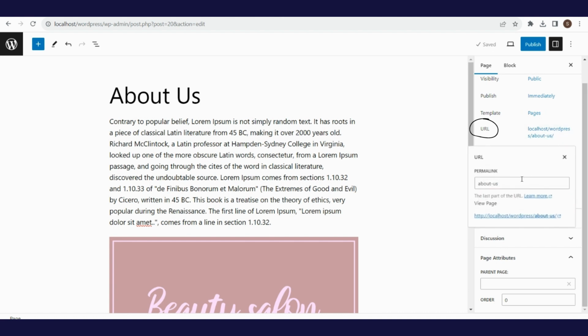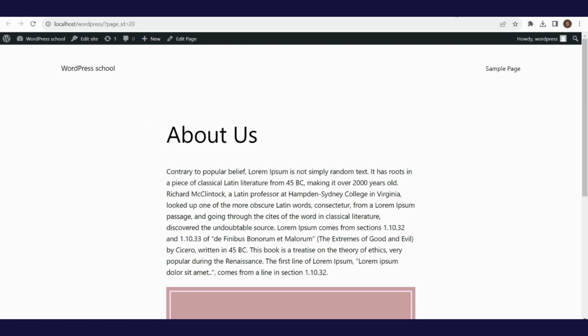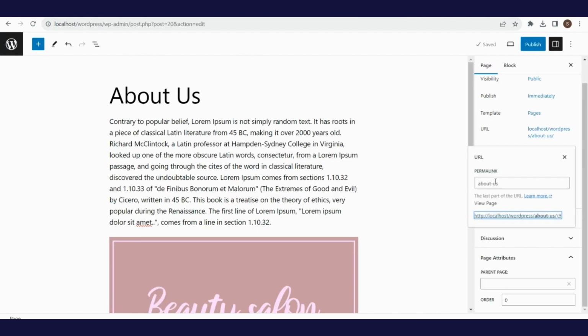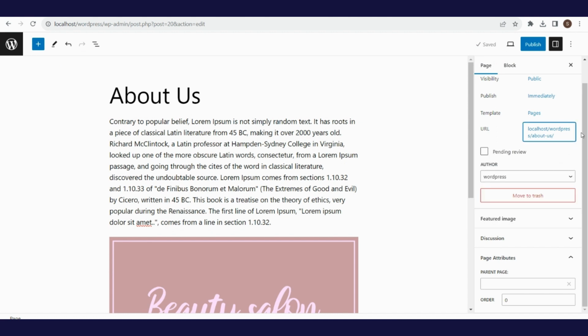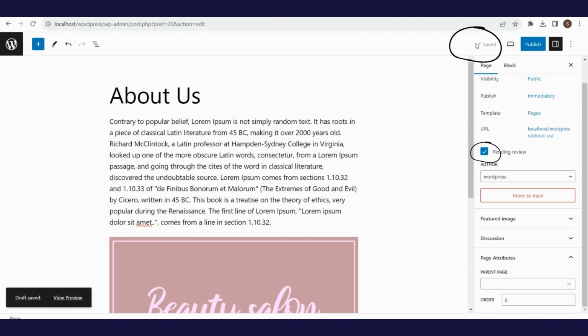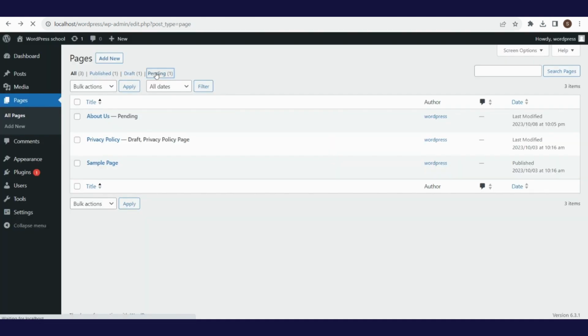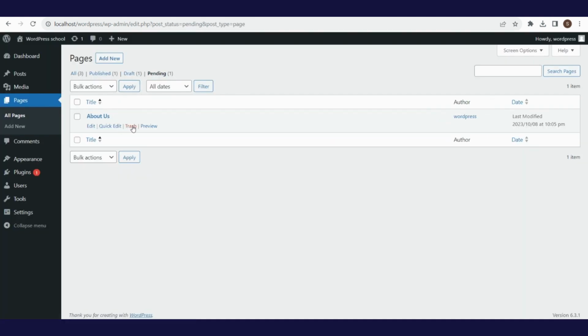As you can see, by default WordPress created the URL structure based on the page title, and in this input field you can change that. This is very important for search engine optimization. We will talk more about it in the tutorial regarding SEO for a WordPress website. By selecting the option Pending Review, and then Save as Pending, you will place your page in the Pending section, where another administrator or editor can update the page.